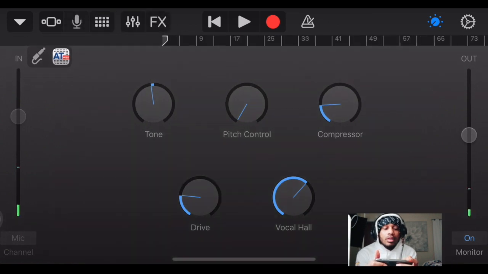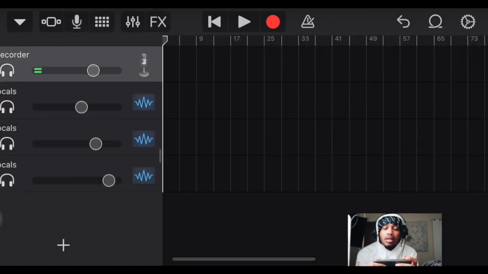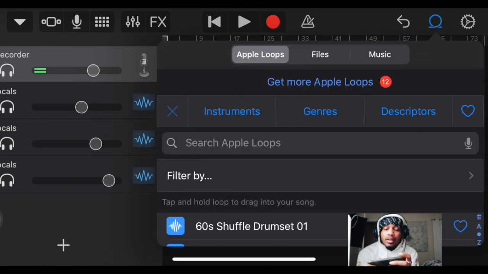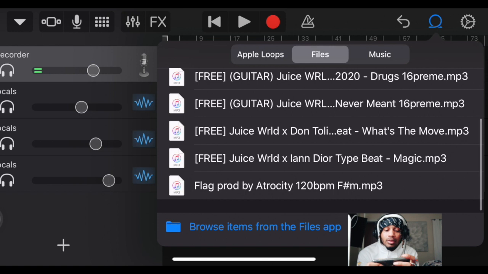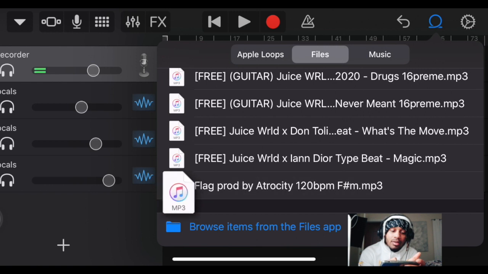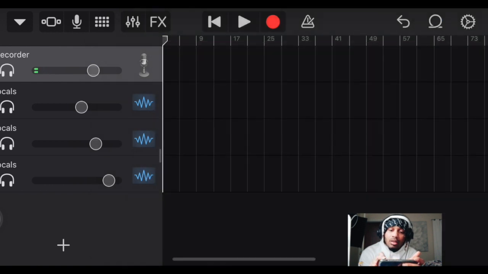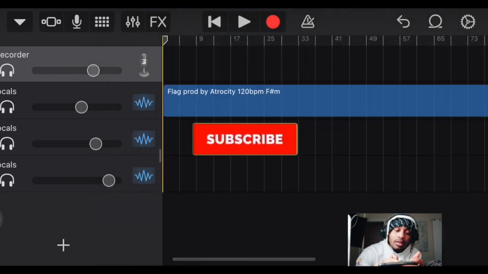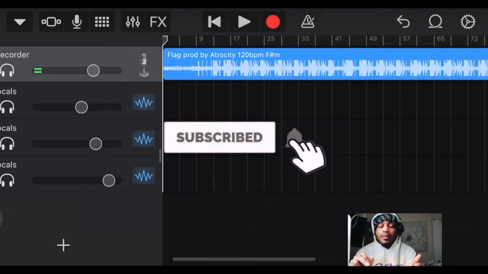All right. So, look, man, I'm finna show you how you put the beat in. All right, so you wanna go here, and then you wanna click on your beat track or whatever, then you wanna go up here. It's gonna give you Apple's files, music, you wanna go browse. Items from the files app, find the file, and drag and drop. So this is the beat, so we're gonna click on it. Oh, it didn't do right. So we're gonna click on the beat, make sure you hold it, drag and drop.